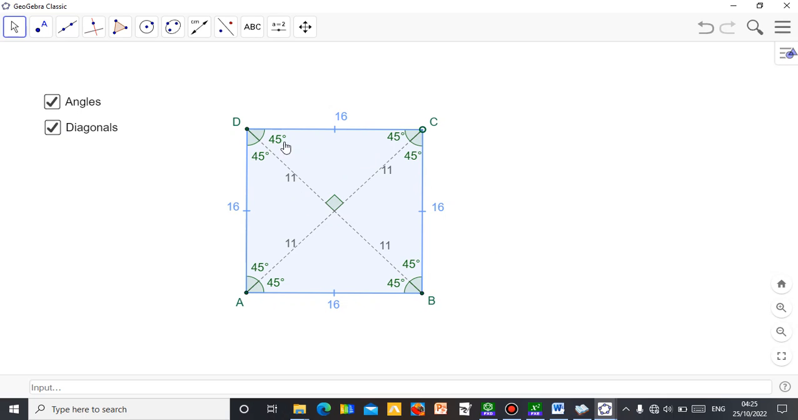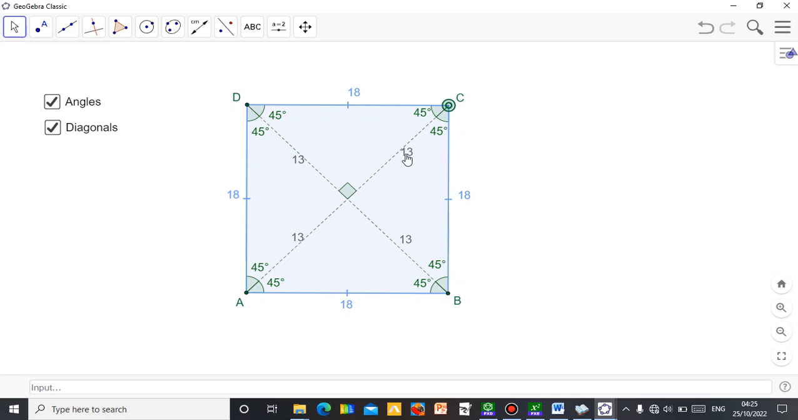If all the angles are 90, that means the diagonals bisect each other. You can see this is 45, 45, which makes 90 degrees. The same thing in all the angles. Then you see the diagonals bisect each other. The length of this diagonal from D to B is 11 plus 11, that is 22. Then the length of the diagonal from C to A is 11, 11, which is also 22. If you click and drag, you see they keep getting equal, and the diagonals intersect at the center of the square at 90 degrees.